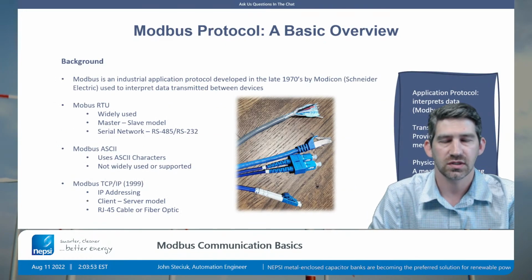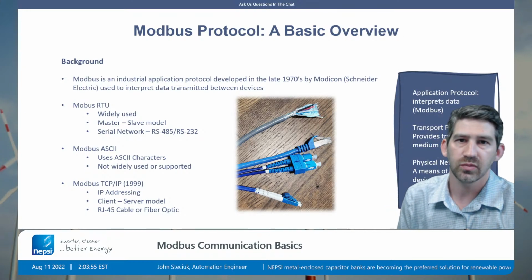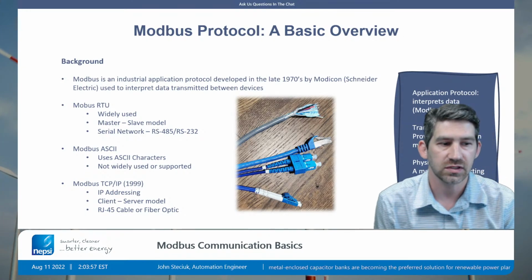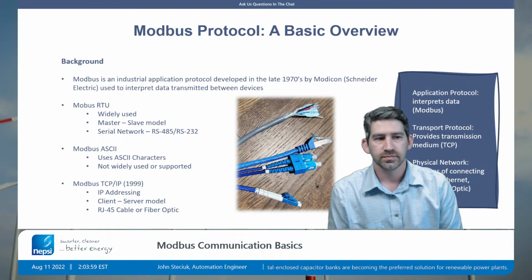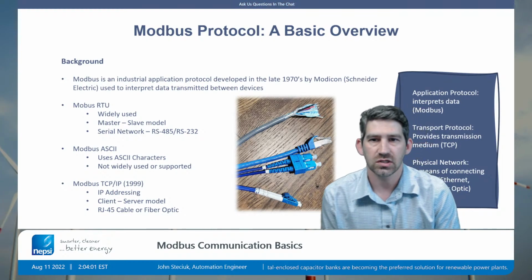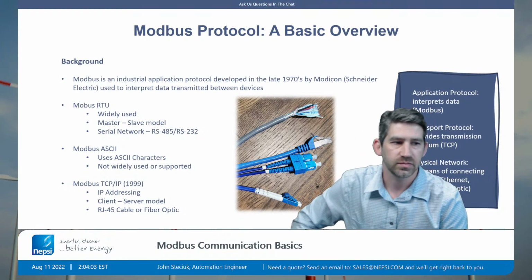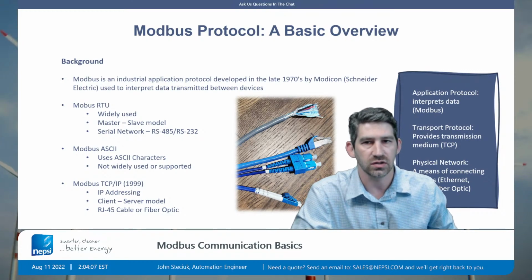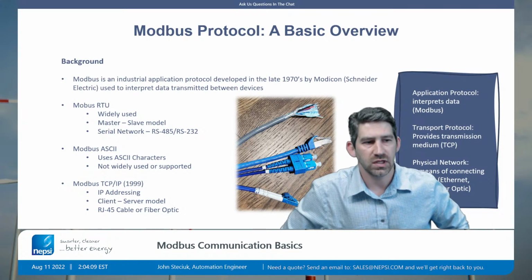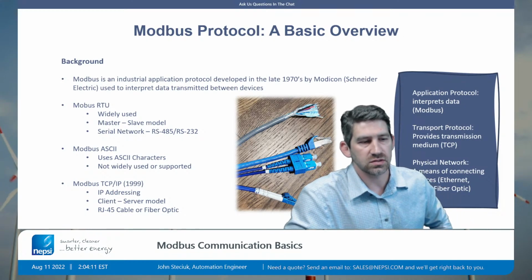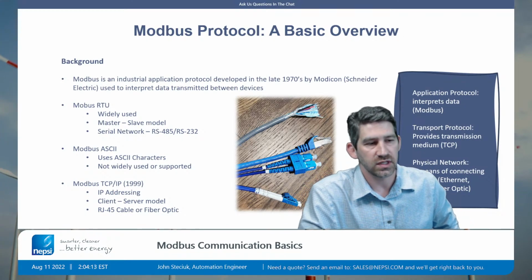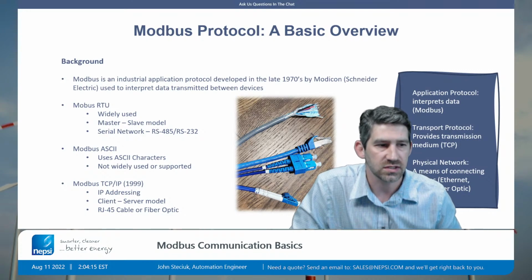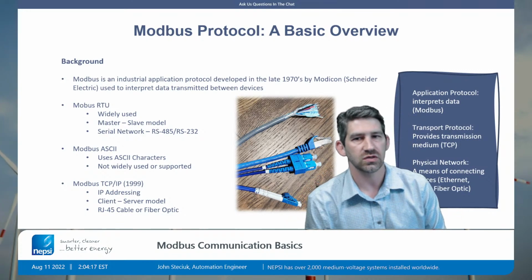Alright, so I'll give a brief background on Modbus protocol. Not going to dive into it too deep here, but it's an industrial application protocol developed in 1979 by Modicon, which is now Schneider Electric. And it's used to transmit and interpret data between industrial devices or devices in general.